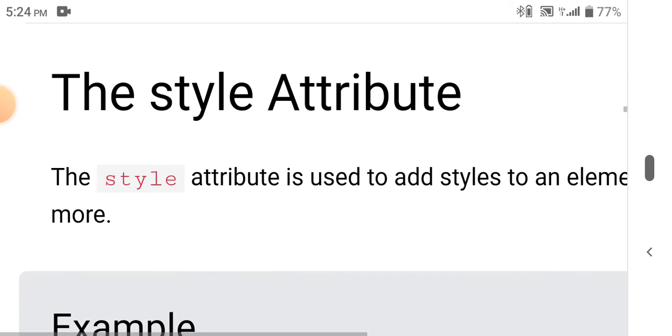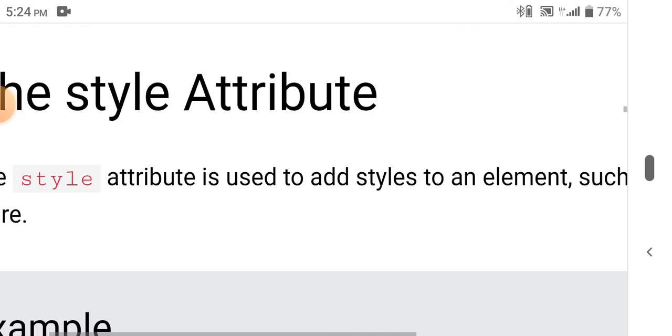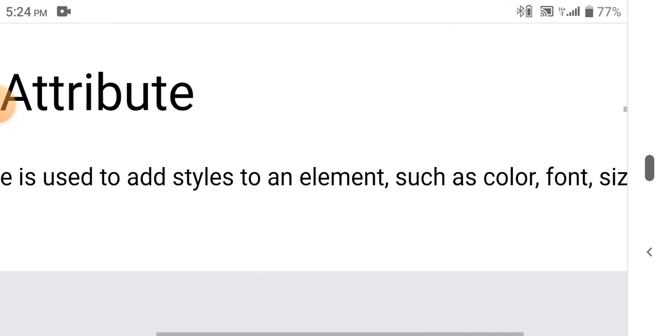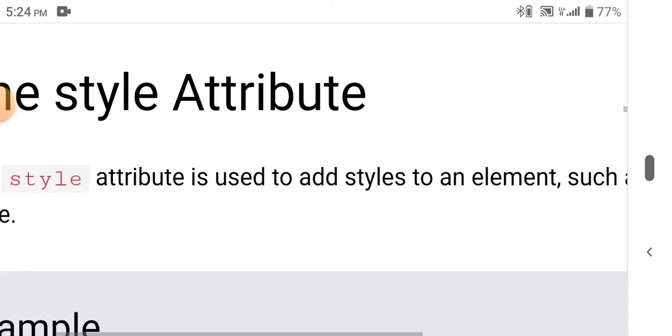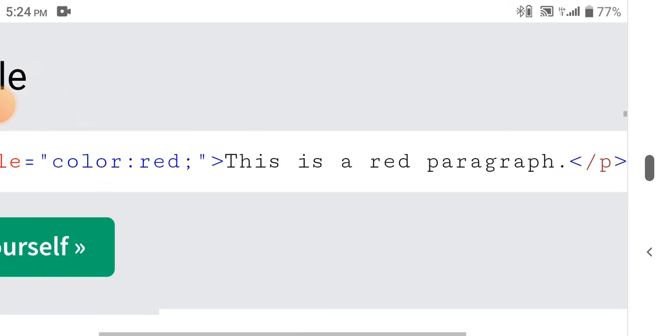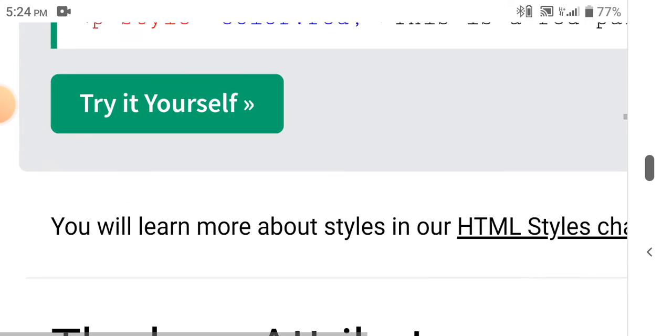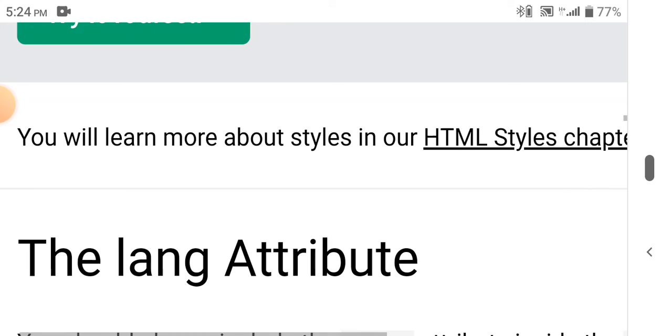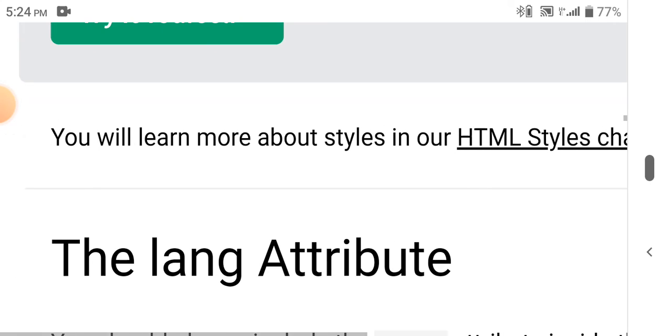The style attribute. The style attribute is used to add styles to an element, such as color, font, size, and more. Example: p style equals color colon red semicolon in double quotation. This is a red paragraph. You will learn more about styles in our HTML styles chapter.